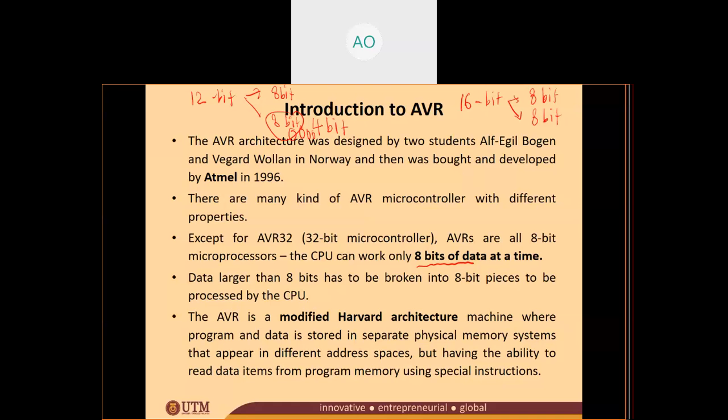The AVR is a modified hybrid architecture. Usually in a hybrid architecture, you have separate memory storage. You have the CPU at the center, and then you have the data memory and the program memory, with separate buses. So this is the hybrid architecture.